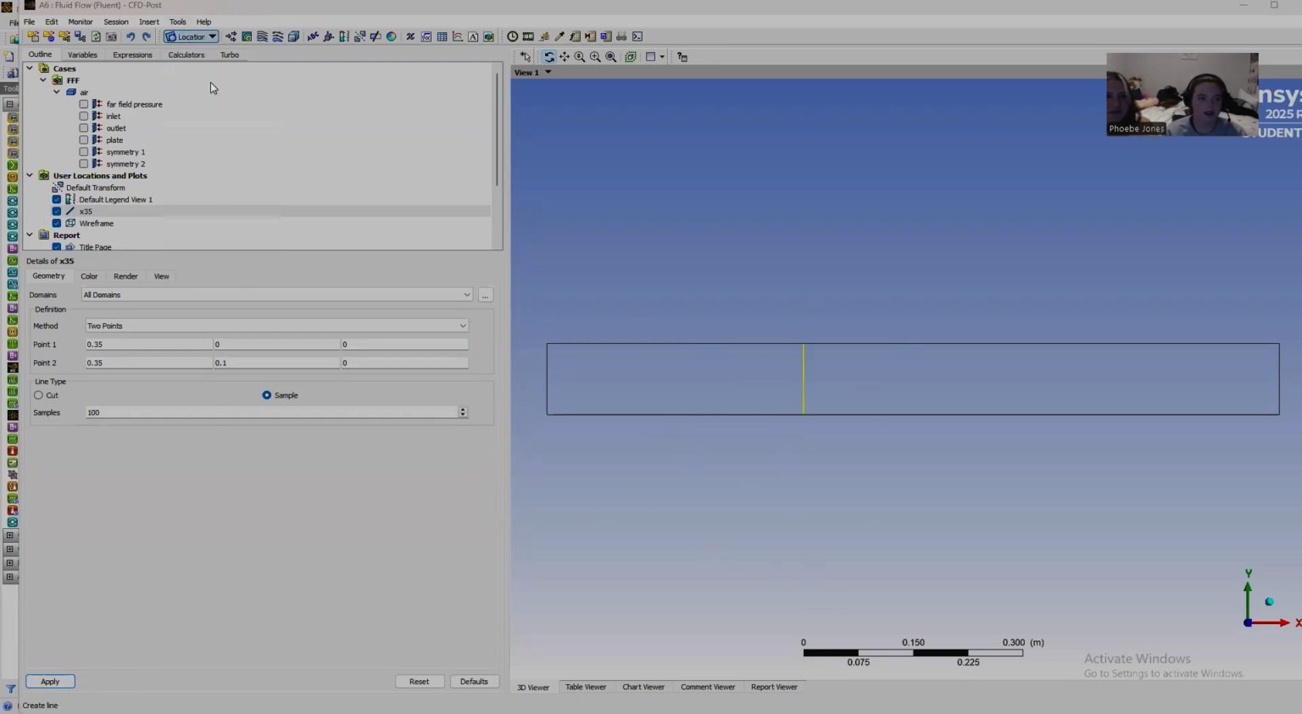We're going to add another line. You see our little yellow line over there. This one's going to be X75. We're going to make sure that is at 0.75 for both X coordinates. And then for the second one, we want it to be 0.1 for our height. 100 samples again, apply. And now we're going to have a little yellow line over there.